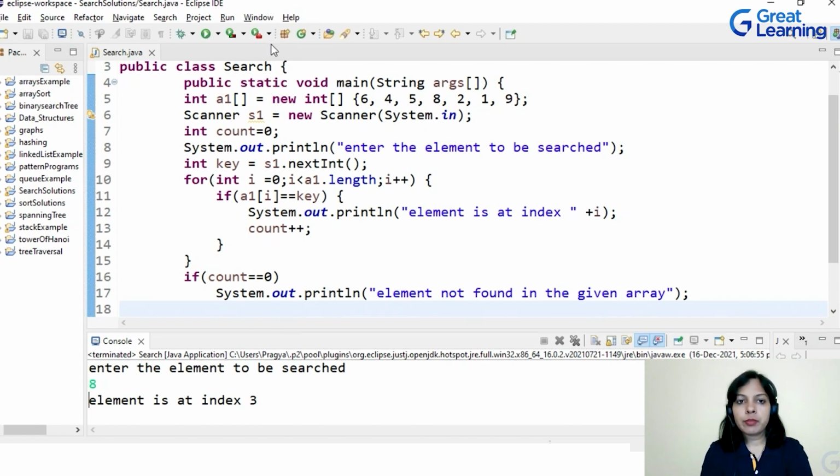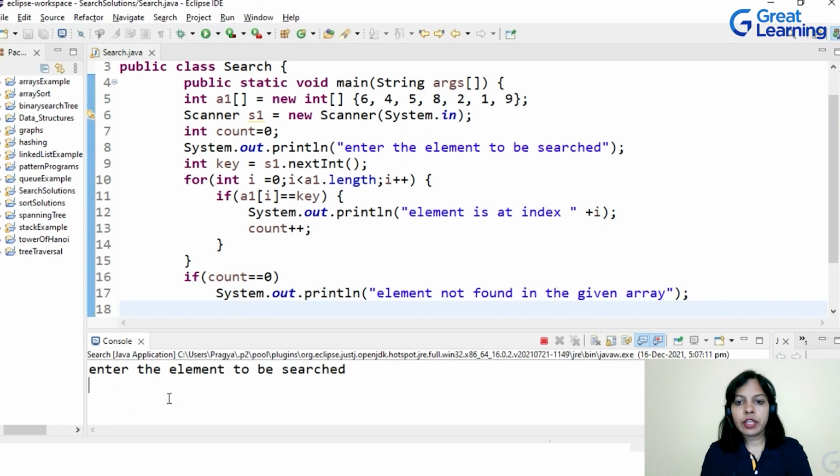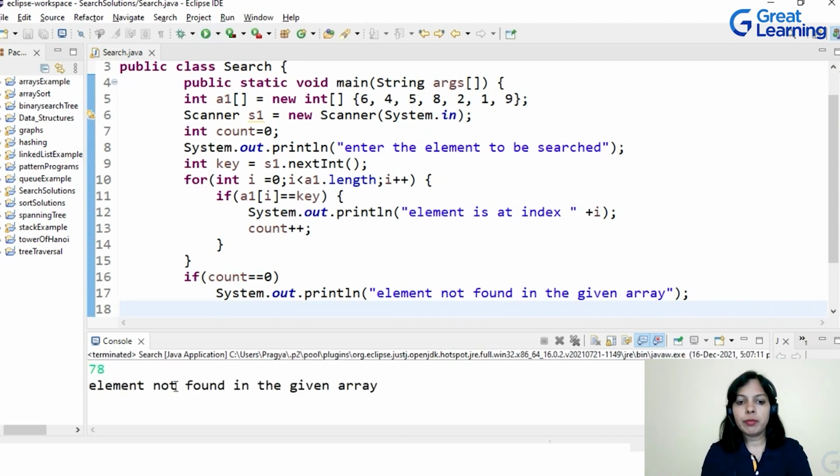Right? If I run the program again and enter some value, suppose 78, 78 is not there in the array. It should say element not found in the given array. So that's the simple logic behind your linear search. So we saw the implementation of linear search in Java programming.